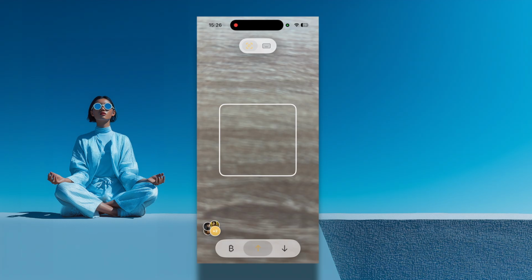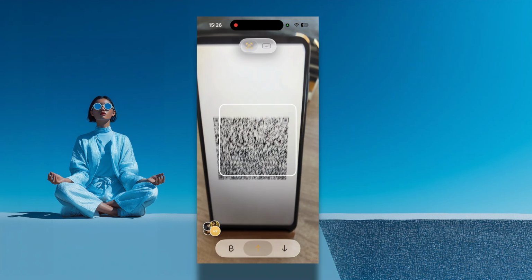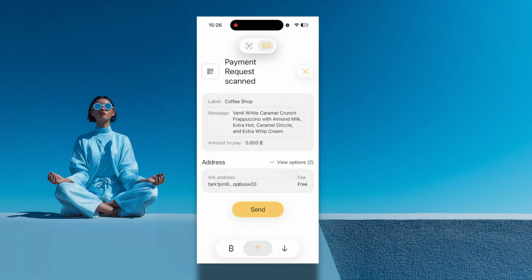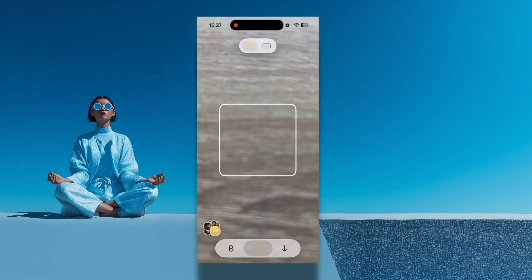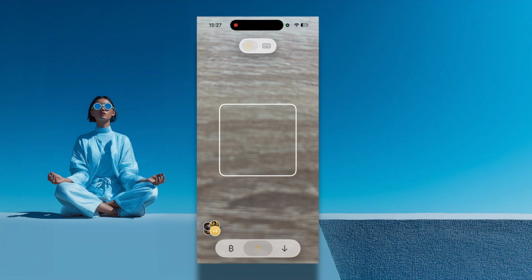Now, if I want to scan a QR code, let's see, I've got one here handy. I can do that as well. It detects it, and it also gives me this view here as before. But I don't want to do that right now. So that's it. Very, very simple, I think.